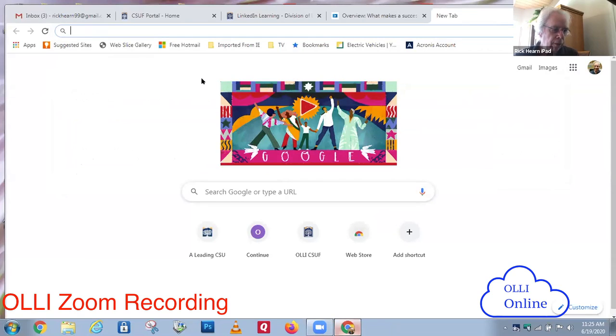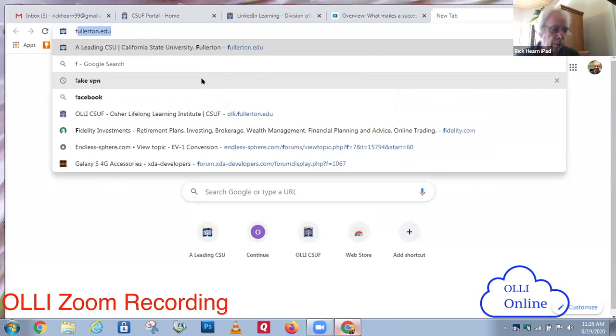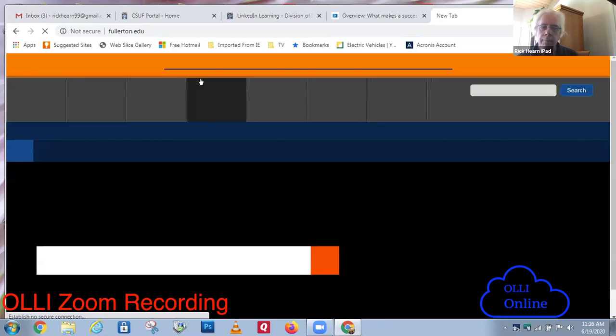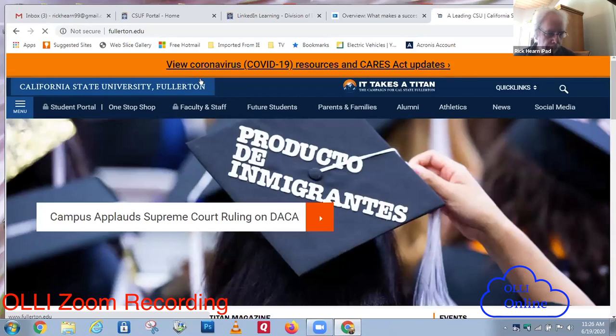Go into the address and choose fullerton.edu. In my case, as soon as I typed an F, it assumed that. You might have to type in the whole fullerton.edu. Once it's showing fullerton.edu, hit the return key. This is Cal State Fullerton's homepage. Can everybody see this on screen?